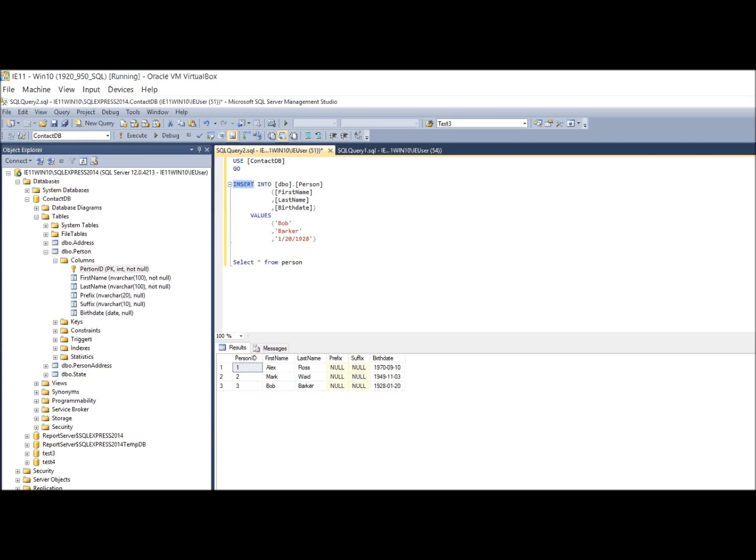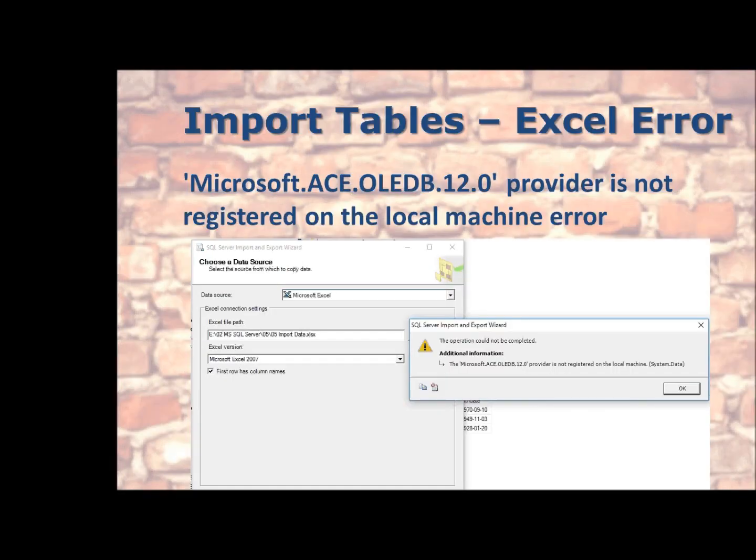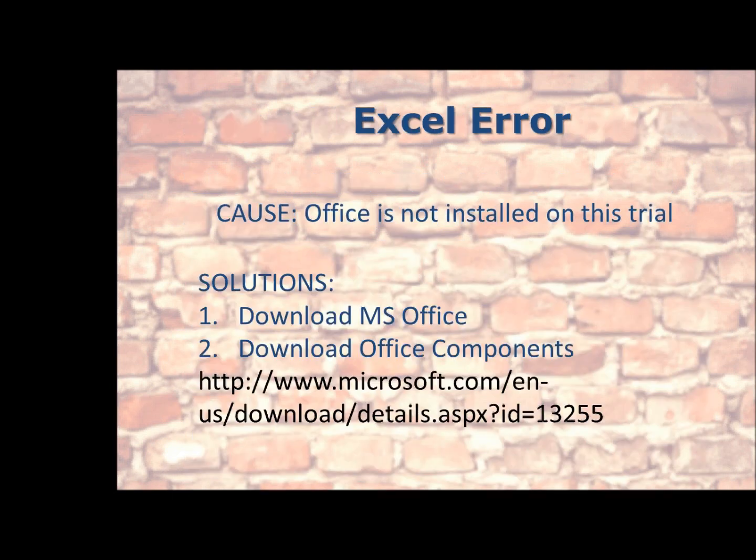So then we're going to move on. The next thing we need to do is to import a Microsoft Excel file into SQL Server. But to do that, we're going to need a Microsoft Office component. If you don't install the Microsoft Office component on the VirtualBox instance that I started with, you're going to get this error. So I'm going to walk you through very quickly what to do about this.